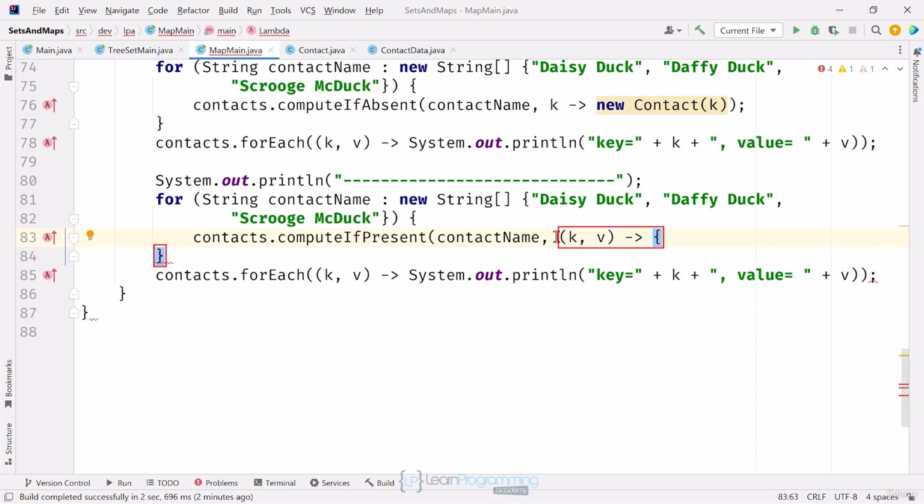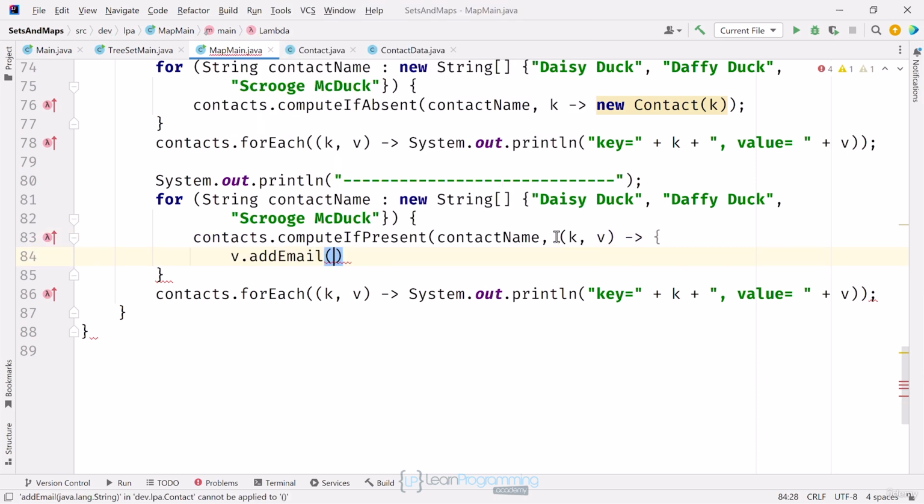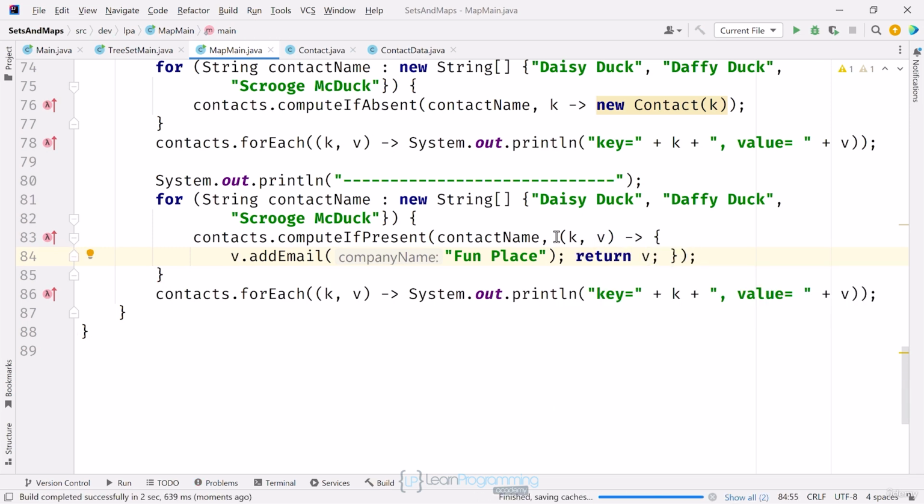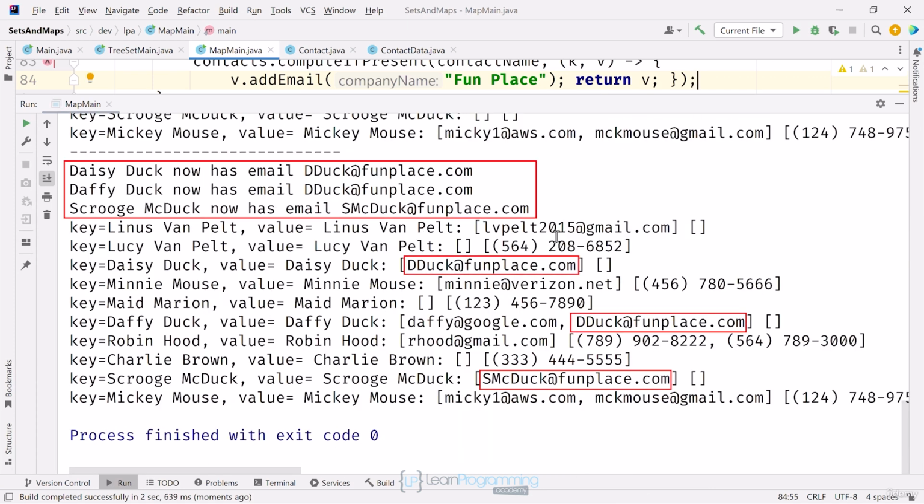I've now got a multi-line lambda, and I'll execute addEmail on the element, passing it funplace as the company name, and I'll return the updated contact. Running this code. You can see that all of my duck contacts have a new email added, but my email logic's not very good, since Daisy and Daffy have the same email address.